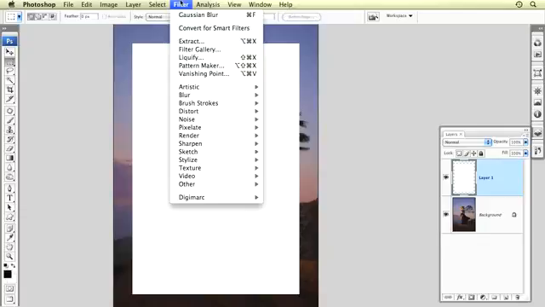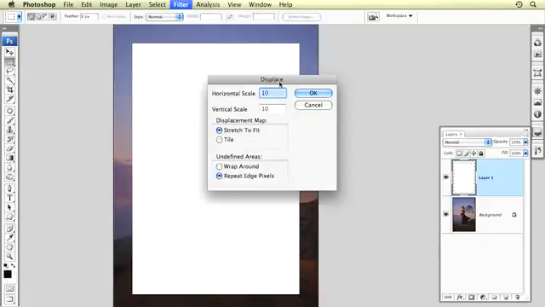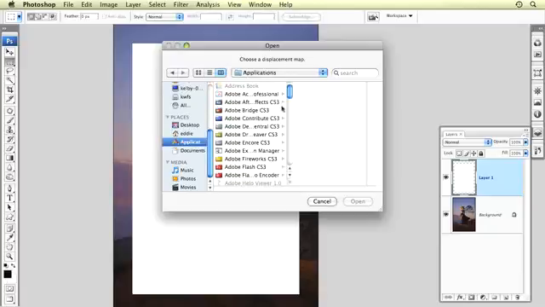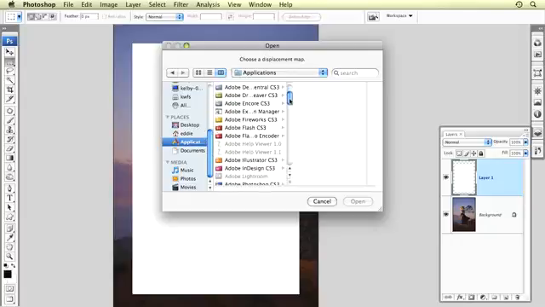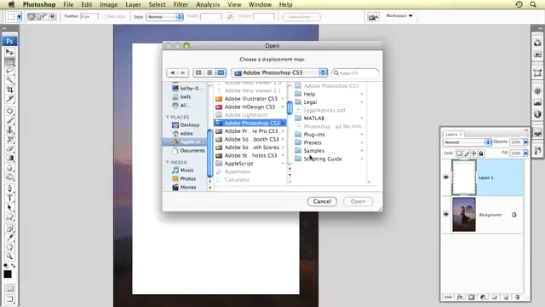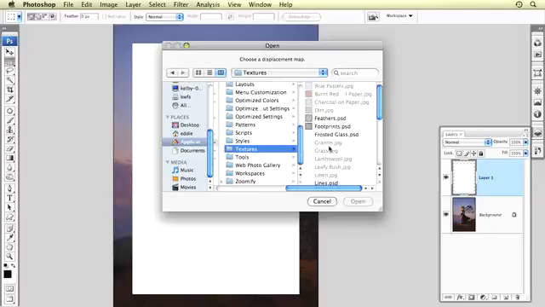Under Filter, Distort, we'll go to Displace. At this point, when we tell it OK, what we want to do is to navigate into Photoshop's folder here. Let's go to Photoshop's folder. I'm looking for Photoshop. Give me a second. Here we go. Inside Photoshop's folder, we have a presets folder, and then there's a folder down here called Textures.